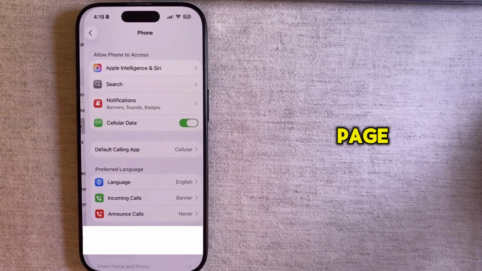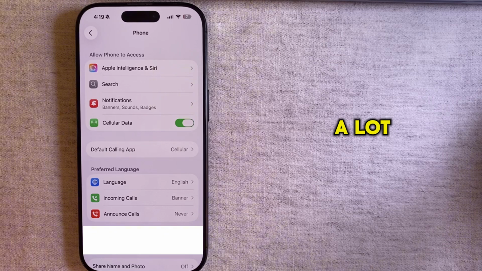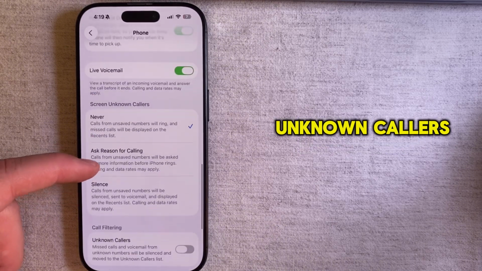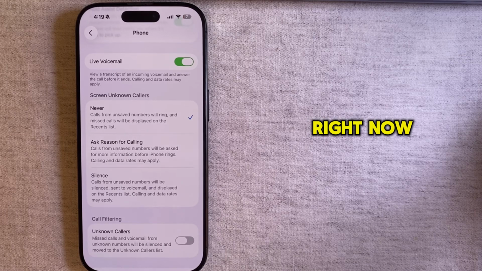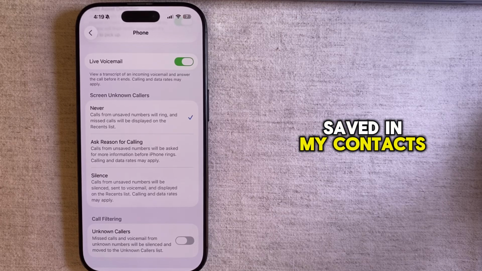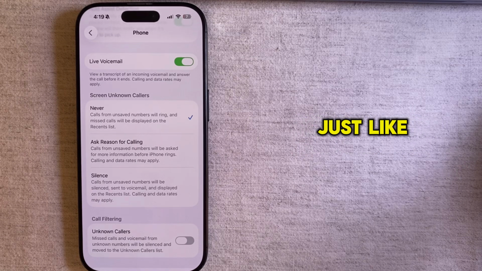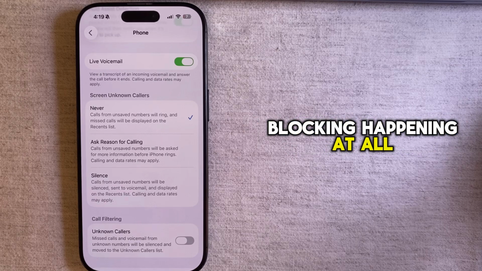I've now opened this page where you'll be able to customize a lot of things related to our phone, but we're interested in this Screen Unknown Callers right here. Right now mine is set to Never, which just means that any calls from numbers I don't have saved in my contacts will come through like normal. They'll ring my phone and show up in my recents list just like any other call. There's no screening or blocking happening at all with this option.